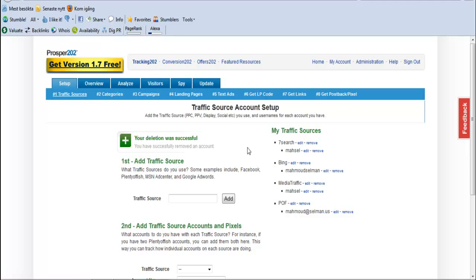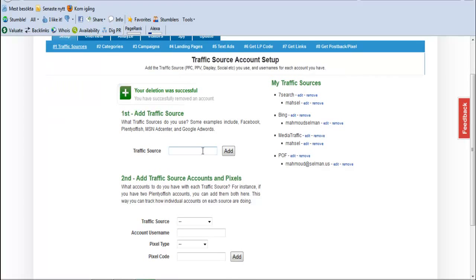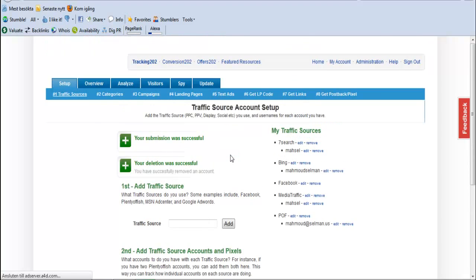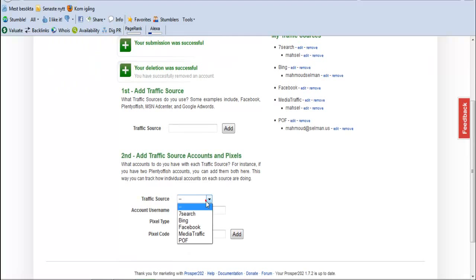Here I'm going to go to setup, and first of all I'm going to set the traffic source. So my traffic source will be Facebook. I will add it here, and then I will need to add the username of the traffic source.